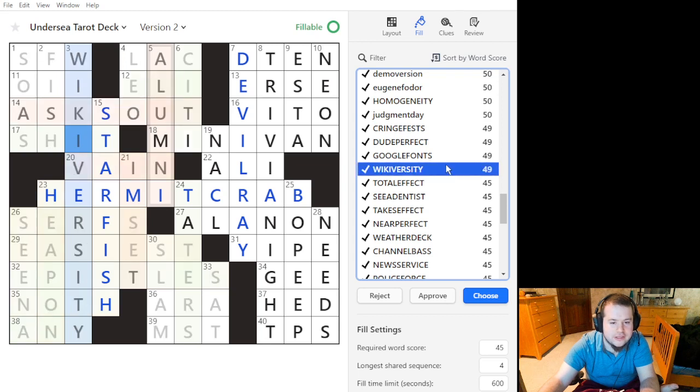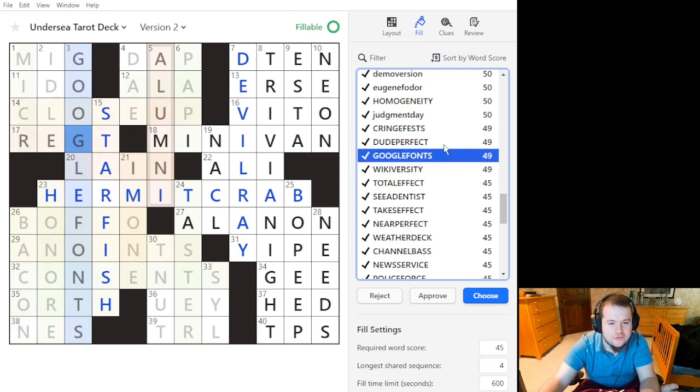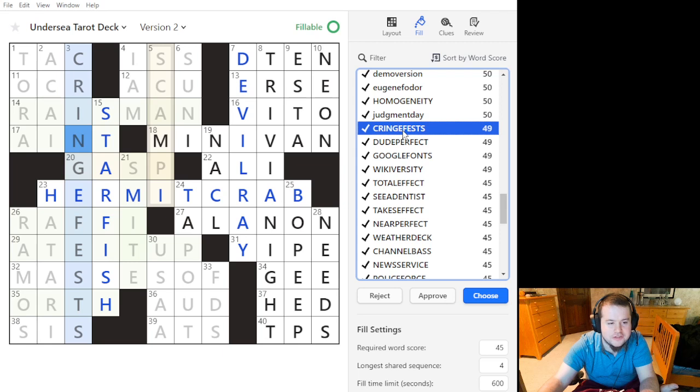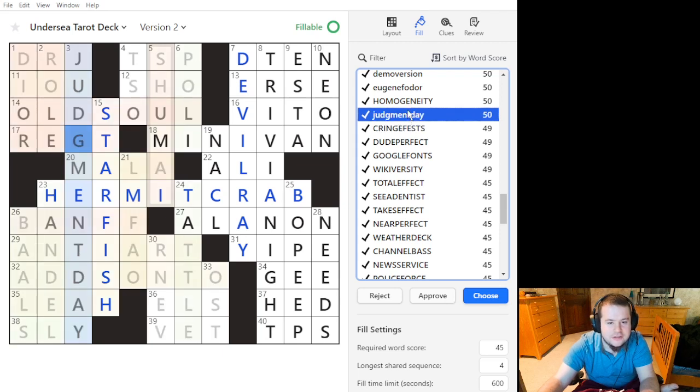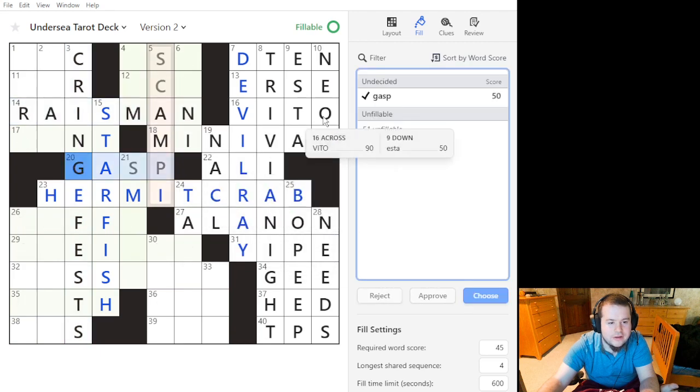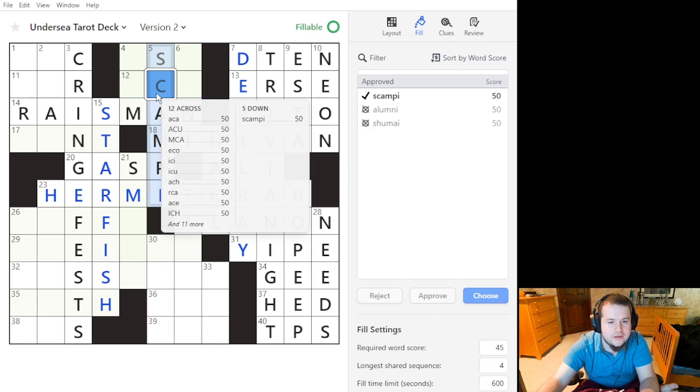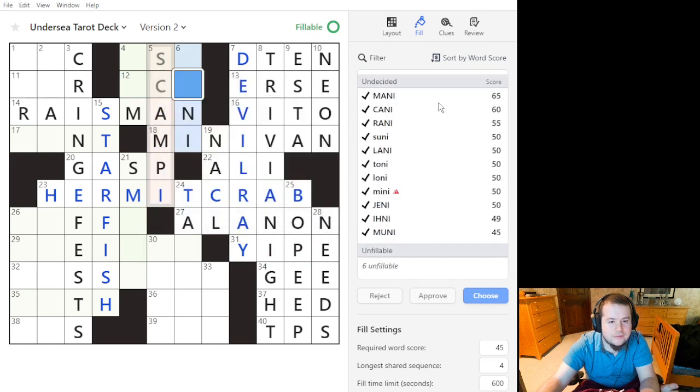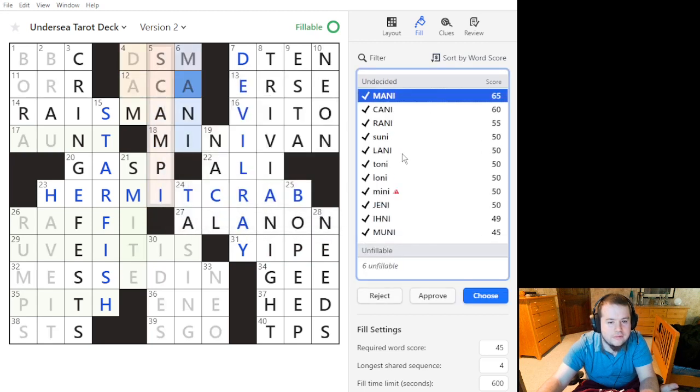Let's look at our 49s. Wikiversity, Google Fonts, Dude Perfect, Cringe Fests. That's very fun, Cringe Fests. Let's try that. Riceman, I like. Gasp. Scampy. Manny is fine. Mini we don't want, so there's another, again, duplicate popping up.